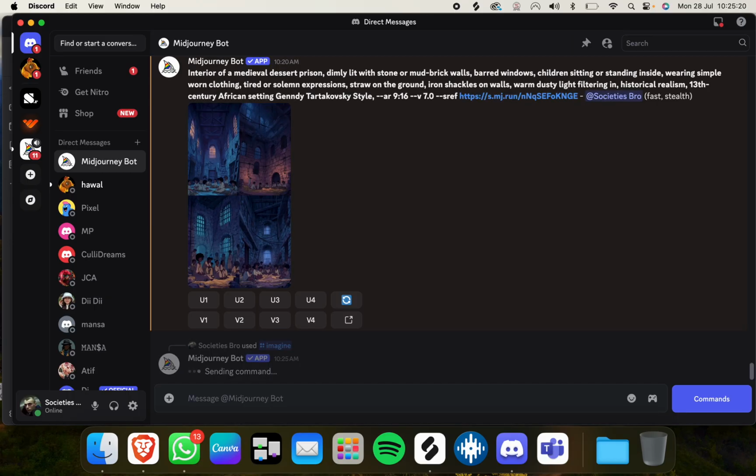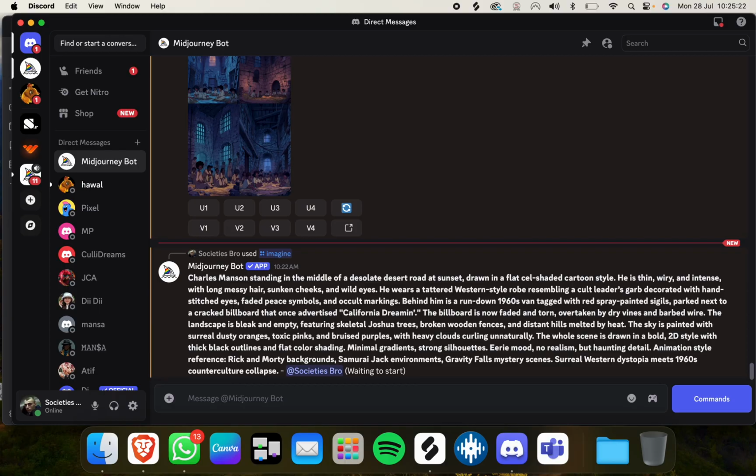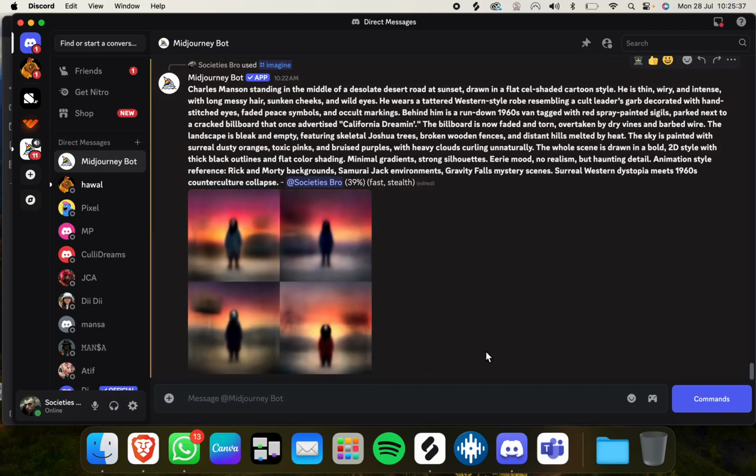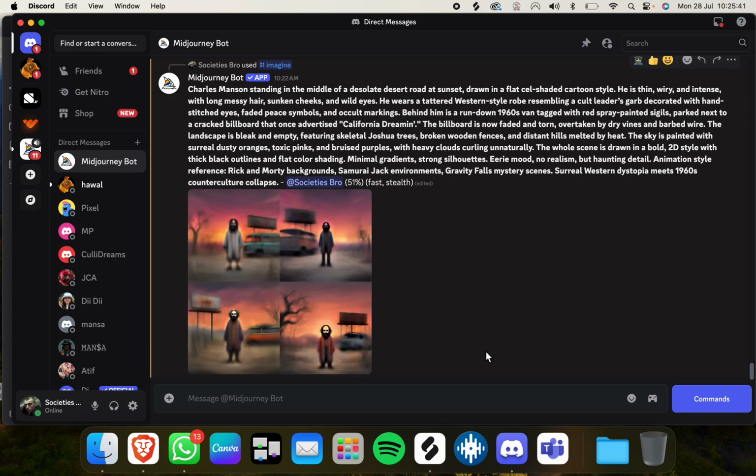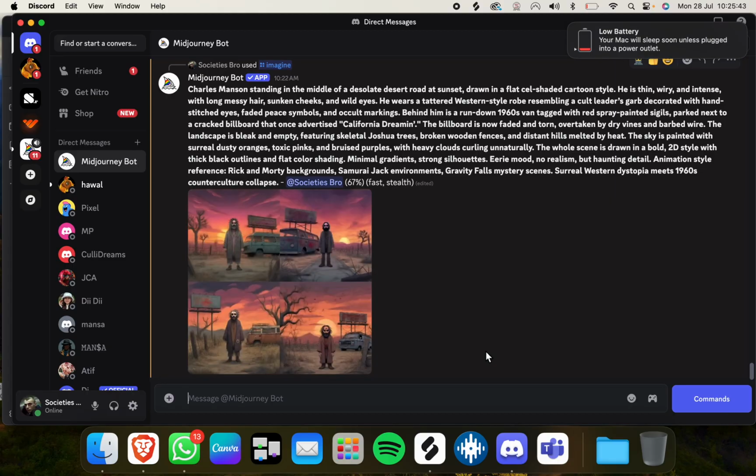And I really want to see what style ChatGPT thought would be the best in order for us to create this Charles Manson story. I'm using the fast mode. You can also use the relax mode. This will consume more fast hours for Midjourney. So let's just see. Again, this is not going to be the final image, but this will just be a reference style.